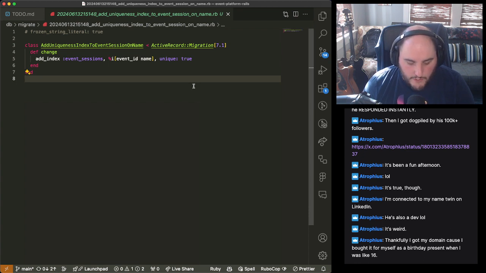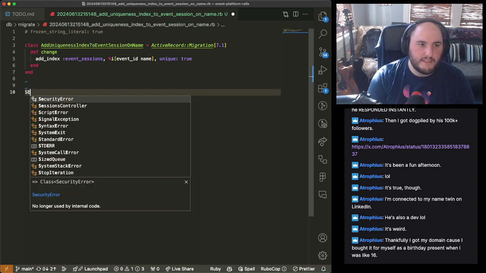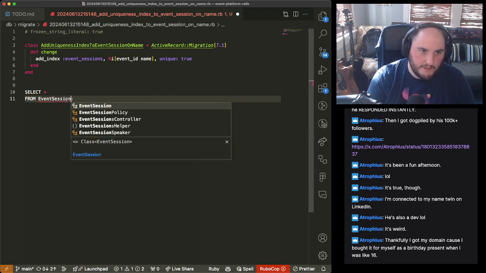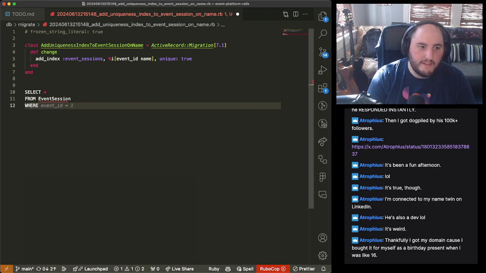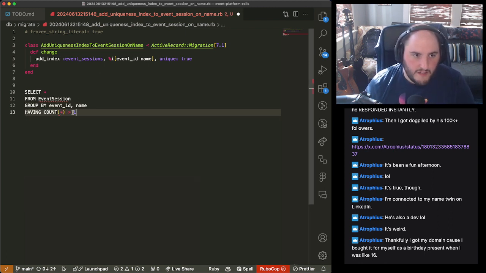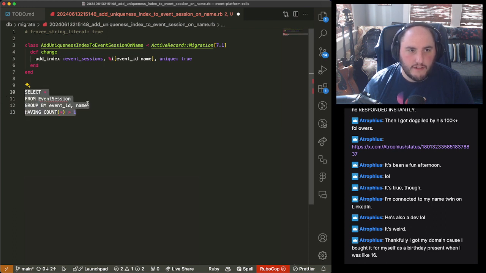Well, the answer is you have to go find every single grouping of duplicate records by the uniqueness constraints that you set. So basically you need to run a query like, find me, select star from, let's say we were doing event sessions, so event session is our table. We need to group by event ID and name, having count greater than 1. And this is what we want to return. The reason is this will give us any single version of these records that has more than 1. And then we have to go fix them one at a time.